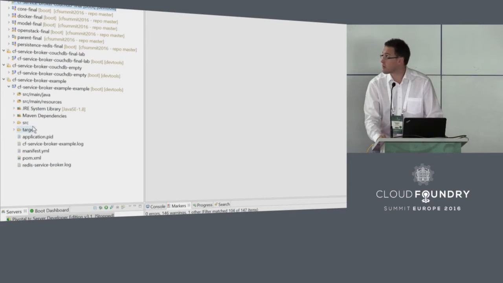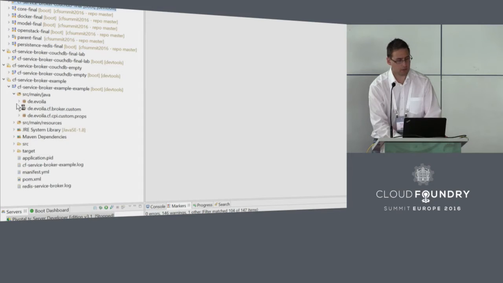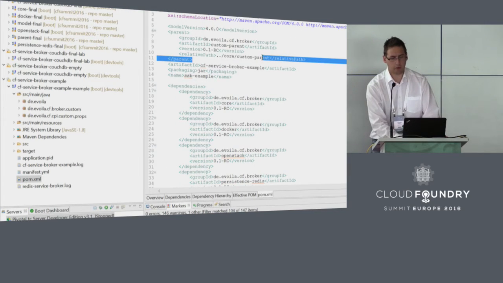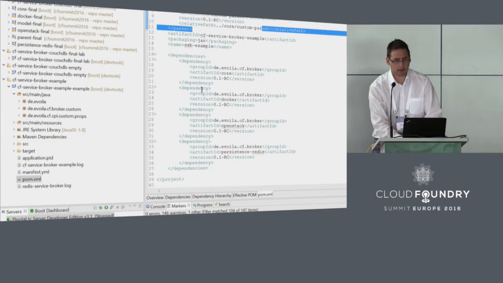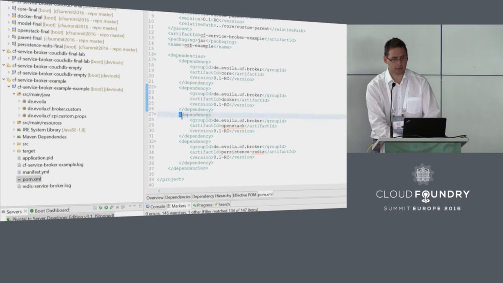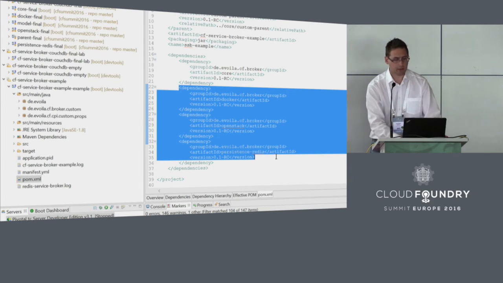We made an example project in a Git repository, the example service broker. If you look at it, we only have some small code and a POM file. If you look at the POM file, there's not much in it, because we have a predefined parent, and we only add the core dependencies for the service broker, which is the blue part from our graphic. We have added the Docker usage, the OpenStack usage, and the Redis service. This is the light red part from our graphic. So the blue part is there, the light red parts are there, and we only need some service-specific code.